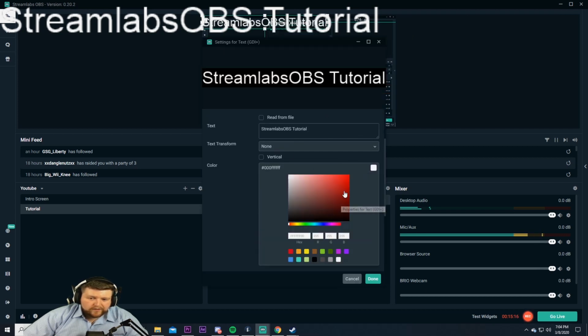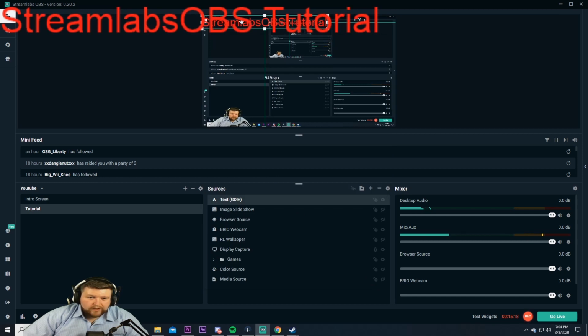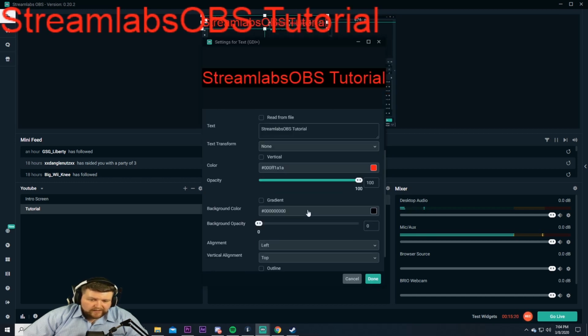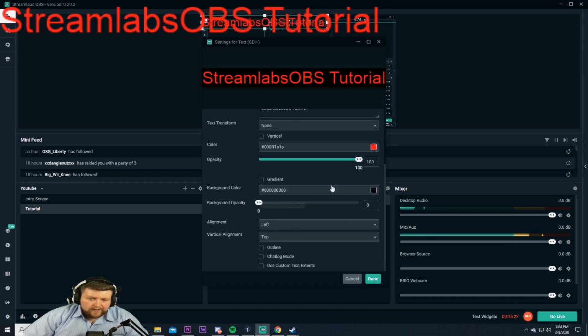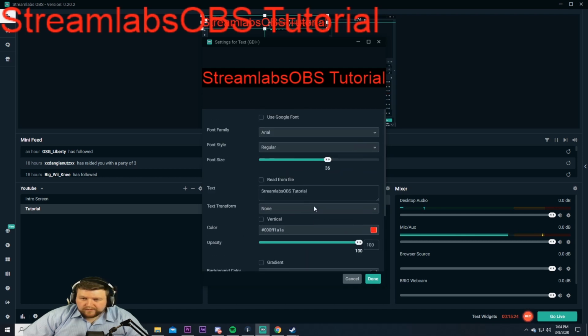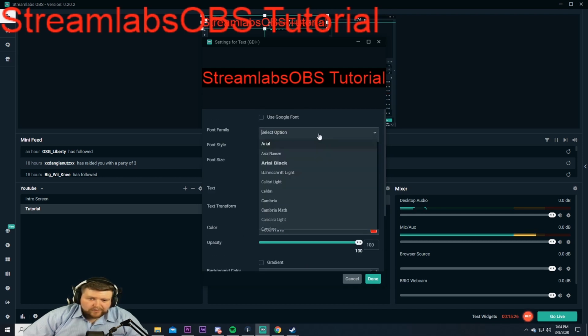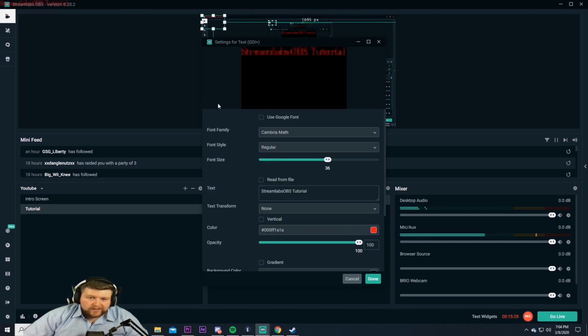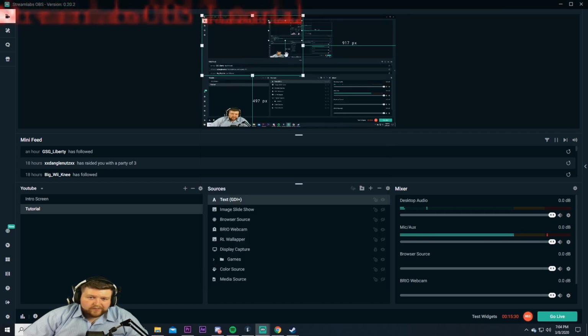You can change the overall colors of it. So we've made it red. Make it red if you'd like to. Again, properties is how you get back to everything here. And you can put background colors and a lot of different things you can do with it. Change the overall font family. So use Cambria if you really wanted to. And then you just readjust here.